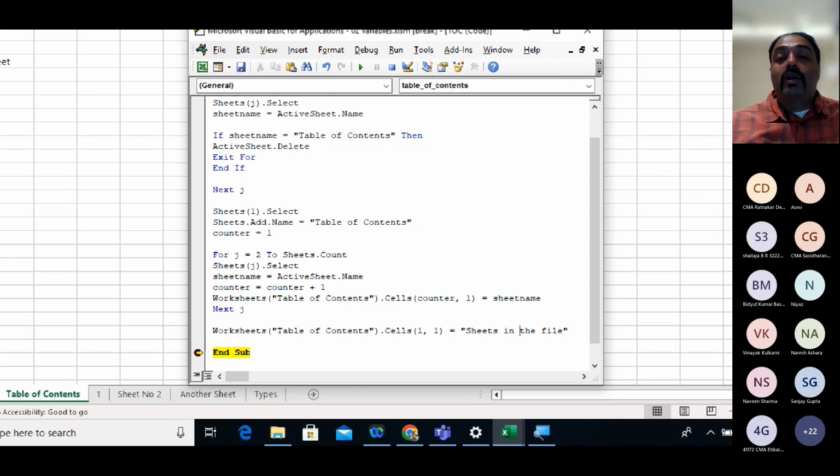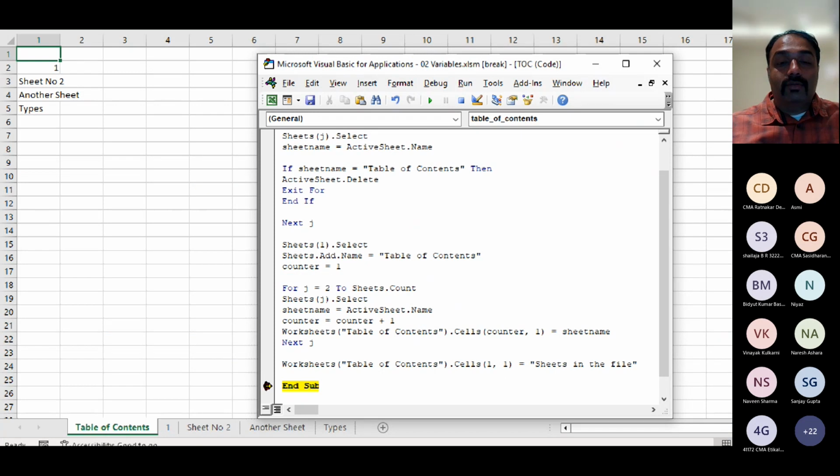I'll leave this to you. But make sure it's in a pair of double inverted commas. And this is in 1 comma 1 only. Then you end up giving a header also. If I bring that arrow back and run this line also, I get the header also. And then I can end the macro by pressing F8.